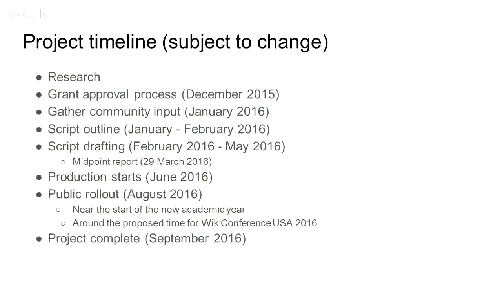Production of the actual video content, video recording, is scheduled for June, and public rollout in August, near the start of the new academic year, and it's also around the proposed time for Wiki Conference USA 2016, which I'm hoping will happen around that time frame. And the project completion date is estimated in September.